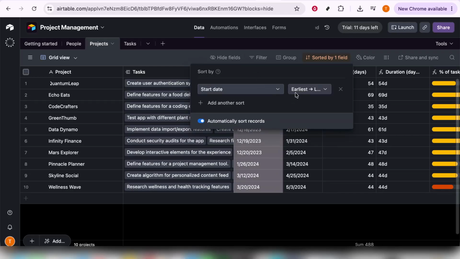Perhaps you want to prioritize your tasks by due date, or organize contacts alphabetically by last name. After selecting your preferred field, you need to decide the order in which you'd like your data sorted. You have two options here: ascending or descending. Ascending means sorting from A to Z, or from the smallest to largest number, while descending reverses this order. Click on your chosen field and then choose the direction that best suits your needs.